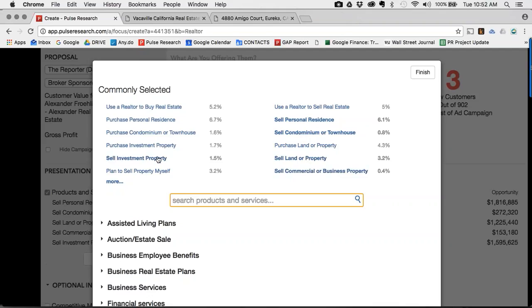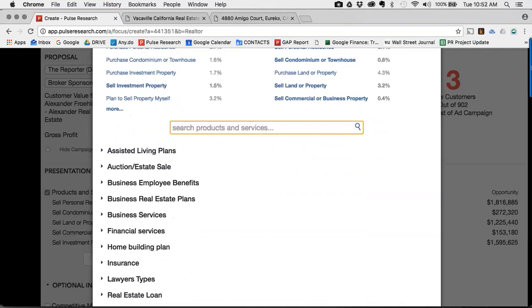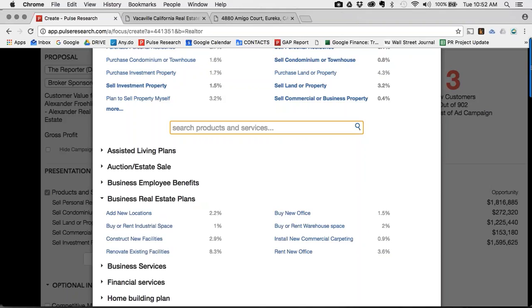But you could also set up the presentation, and I'll show you in just a second how you can edit it in real time. Not only do we have residential real estate plans, but better yet, we have business real estate plans in the research information. So look at this. We can add to our presentation that they plan to rent a new office, or buy or rent industrial space, et cetera, which I found really compelling when I've been out there making presentations.